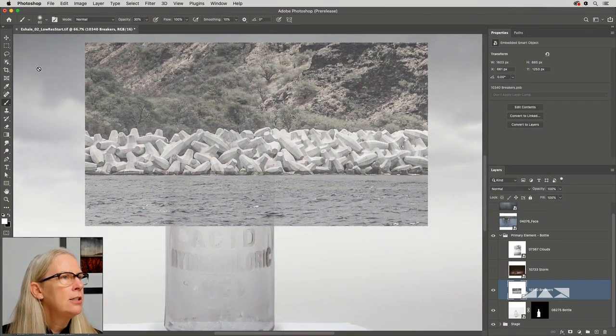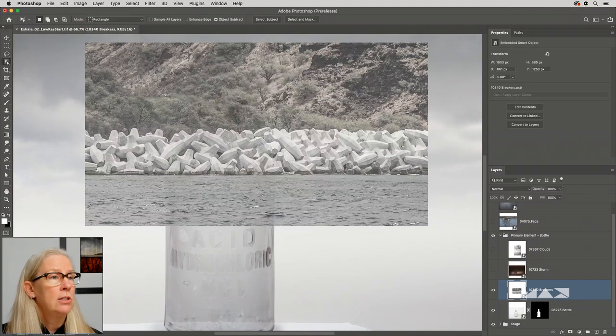And I'm going to switch. I'm not going to use select subject. I'm going to come over and use the object selection tool. And I'll change the mode just to rectangle. And I'll just click and drag over all of those breakers. And Photoshop's going to kind of shrink wrap it down to select them. And the breakers that I'm interested in are kind of these two breakers and these over here.